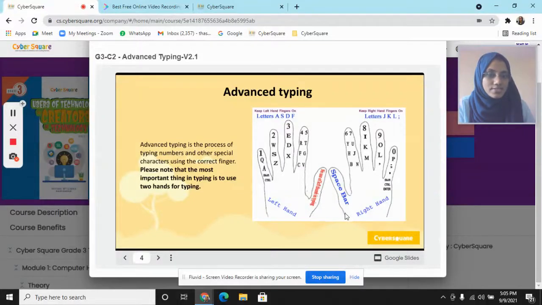Okay, for the space bar we have to use the right hand thumb. For these numbers and letters we have to use the index finger, ring finger, middle finger and baby finger, for both the left hand and the right hand. Some letters are assigned to each. We have to make use of this. So we have to follow this format for typing.